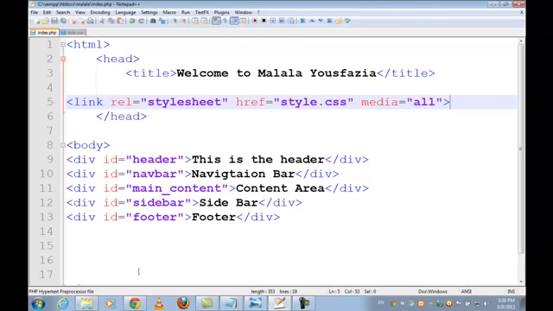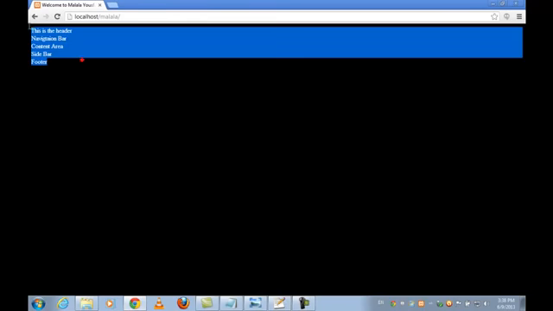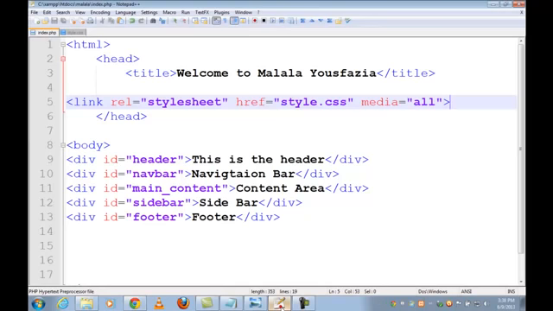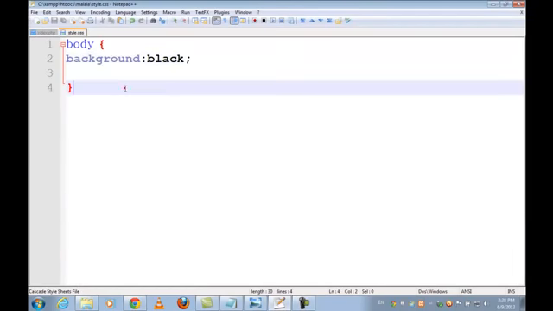Now come here, just refresh this page, so you will see some effects, like the color is now black. Oh my god, this is the black, and the text is also not appearing. However, it doesn't matter. Come here again, and now to this CSS style.